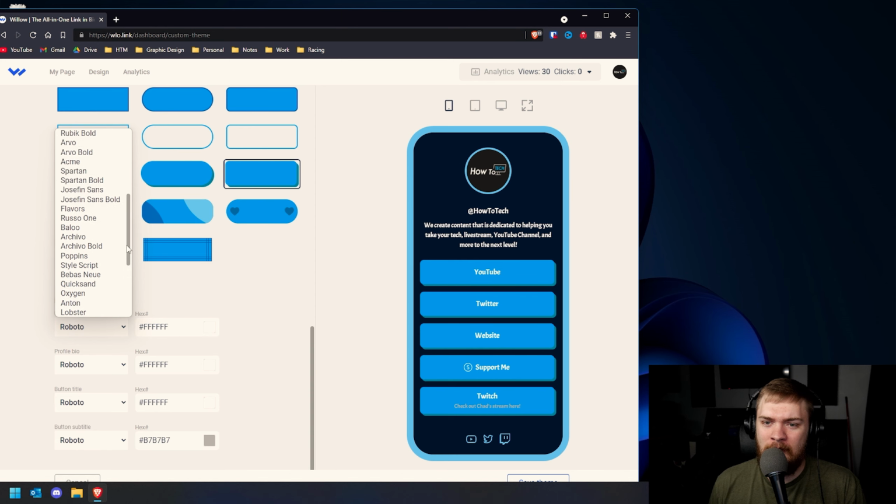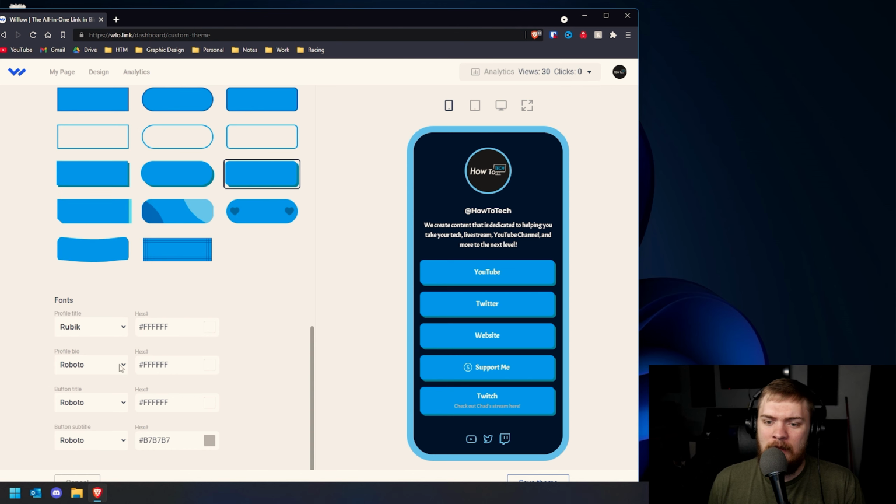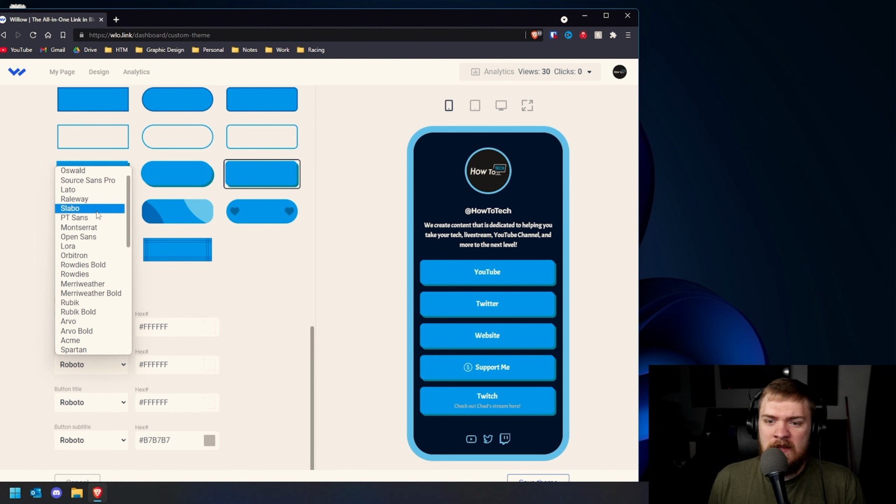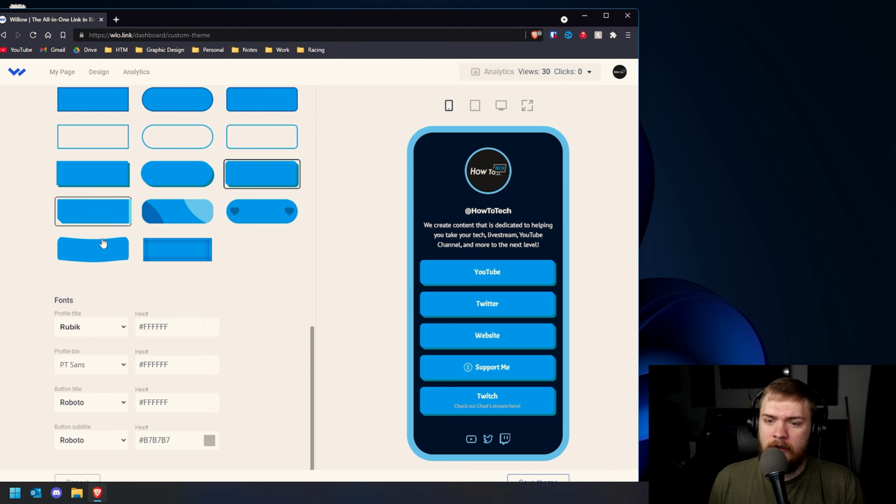I'm trying to see if I can find something that I'm used to seeing, and we can see that we have the ability to also adjust these for the different sections. So this one's currently adjusting the title. We can adjust the bio and even the buttons and the button subtitles as well. So I'm going to mess with these a little bit and try to find something that I think looks pretty cool.